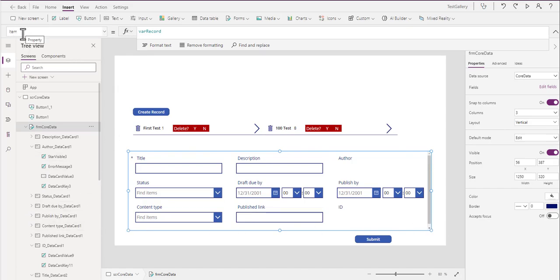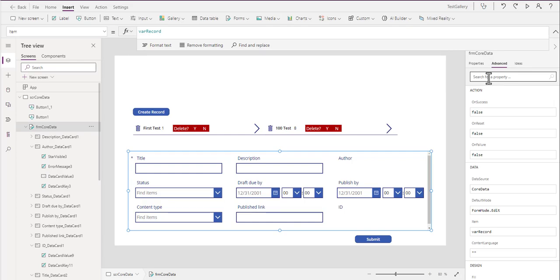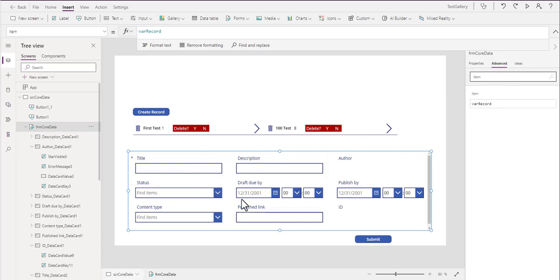And here it is right here. Now notice that I'm on the form here. Notice I've reset this item to varRecord. So I need to make sure, and if you go here and search for item, you're going to see the same thing, varRecord. This is a critical component. This will not work without doing this. So make sure that you set that up.